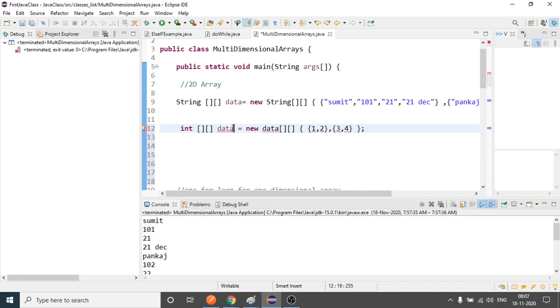So this is already defined here, so data 4. Okay, so we have created one integer double dimensional array. So these are the values. If I want to print that with the help of a while loop, how can we do it?